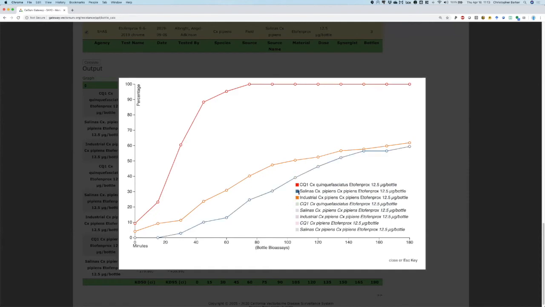But if you had these three where you did CQ1, in this case, for the colony mosquitoes that are known to be susceptible, you can see they go to 100% mortality very quickly. And these are field populations that have clear indication of potential resistance. So those are not even dying by the 3-hour mark.